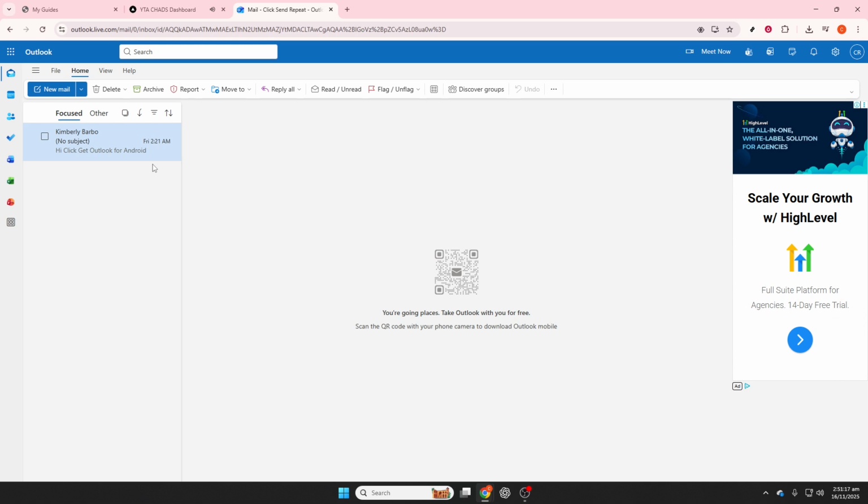And there you have it, a simple yet effective way to keep track of your emails and know if they've been read. It's a fantastic feature for professionals who need confirmation for sent emails, providing peace of mind and ensuring smoother communication.